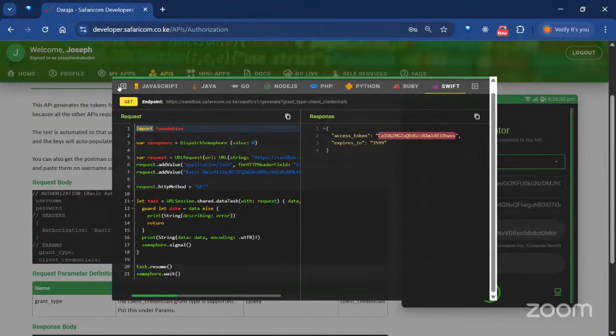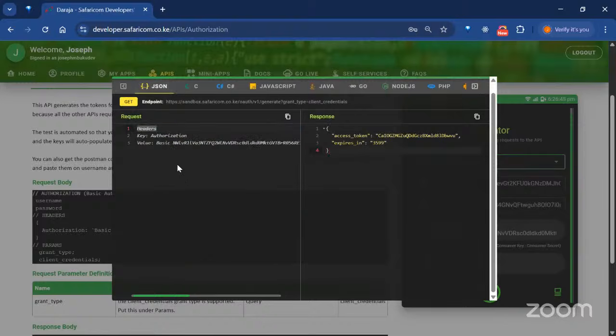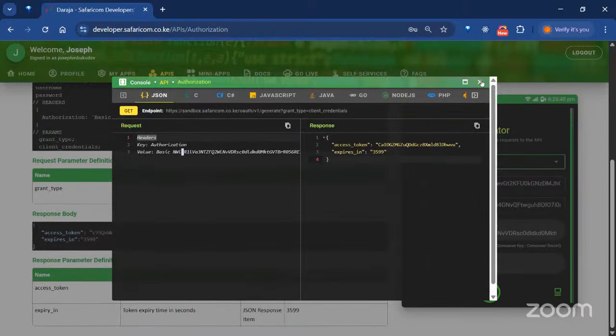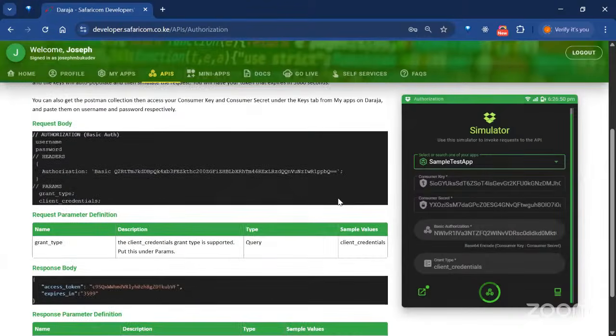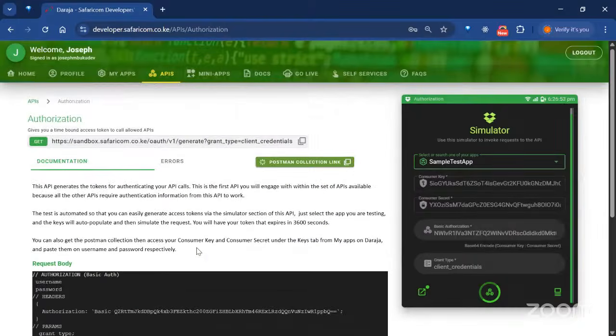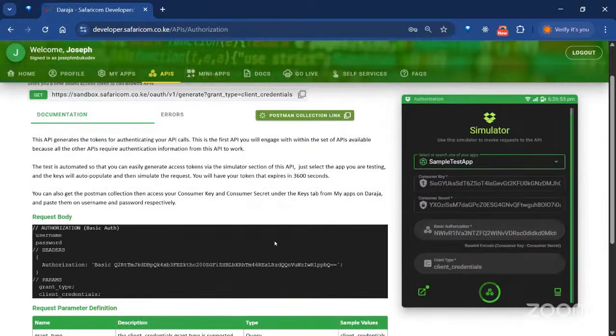So let me close this. Just click away. Right. So that's it. Okay. So now once you get the token, as you can see, you can feel free to read through this documentation at your own later time. The API generates a token for authenticating your API calls. So let me see if we can try to put this on Postman just shortly.